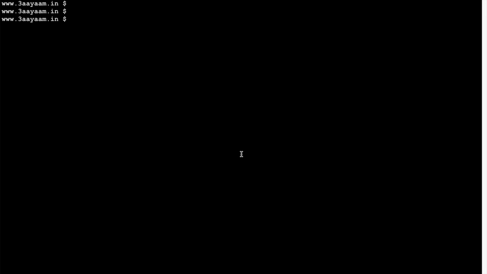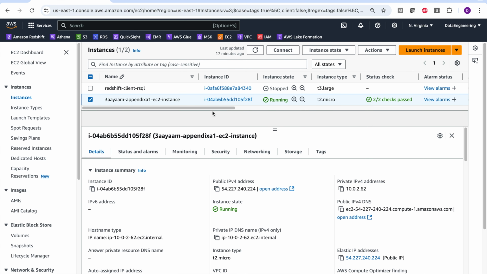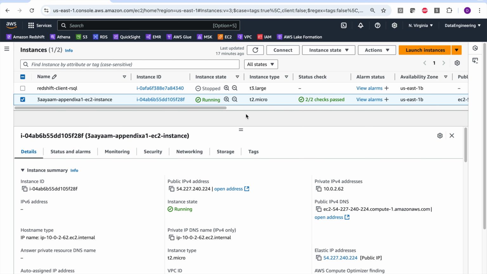Okay, so we have created the instance, we installed MySQL, and we installed AWS CLI also. Now let's go back to the console and dig a little deeper into the console itself. This is the EC2 console and this is the EC2 instance that we had launched. I'll close this one so that we get some more real estate. And these are the options that we have.